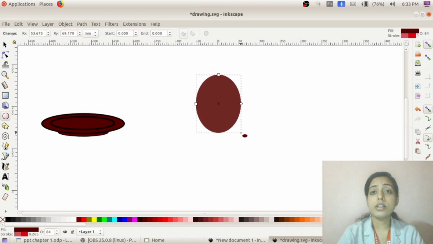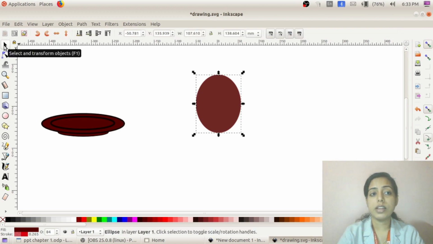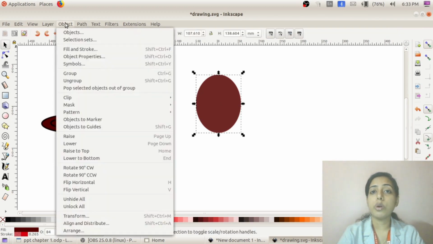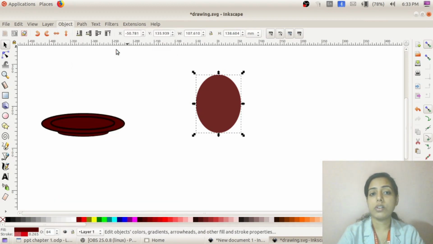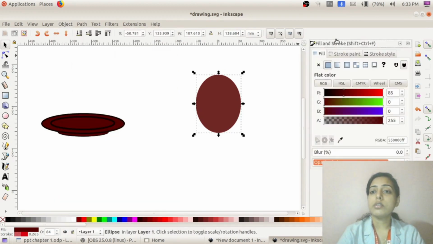Then to this circle we can apply gradient color. How can we apply gradient color? I have already mentioned in the previous class, by using the Fill and Stroke option. So select the circle using the Selection tool and then go to the Object option. From there select Fill and Stroke. So here we can see the Fill and Stroke window.